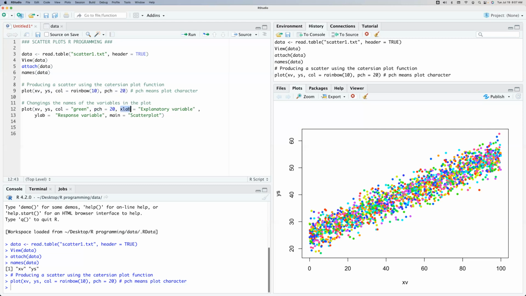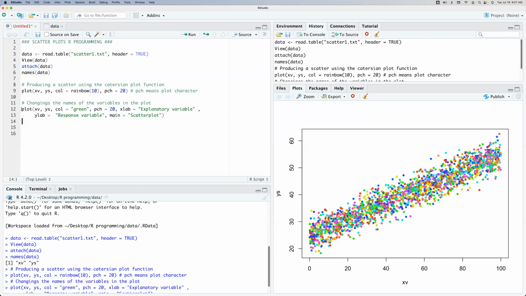We change the X name to xlab, and we say it is called explanatory variable. And then the ylab is the Y variable, which is going to be called the response variable. And then we use main as the title, so scatter plots. So now let's run it and see.